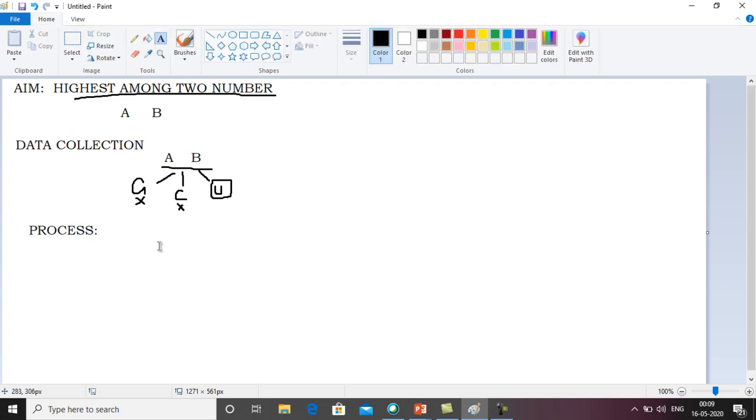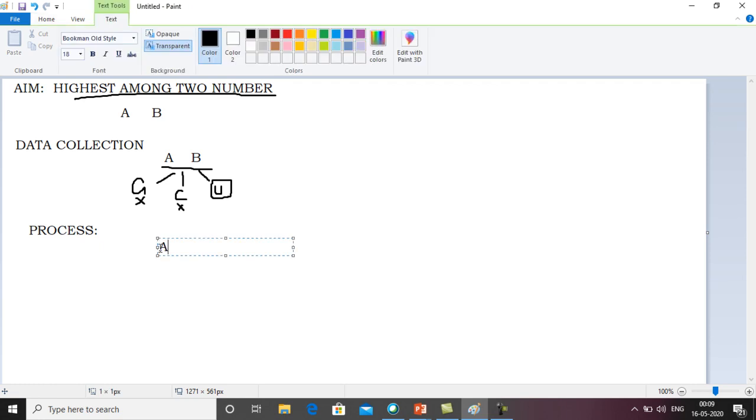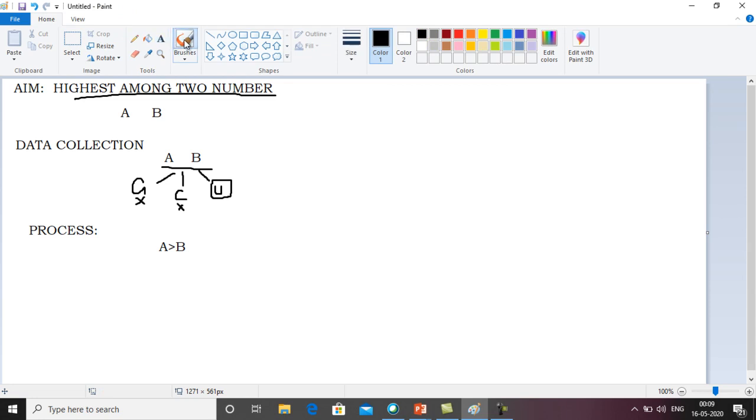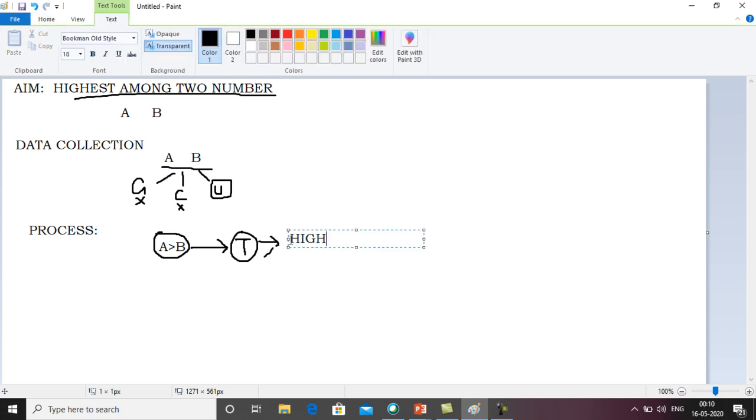Okay, so we have to check whether A is greater than B. So this is basically our process part. In the process part we are going to check whether this situation is correct or not. So if A is greater than B, if this situation is true, what does it mean? It means A is basically the highest element, right? So in this case we will simply store the value of A in a variable high if this condition is true.